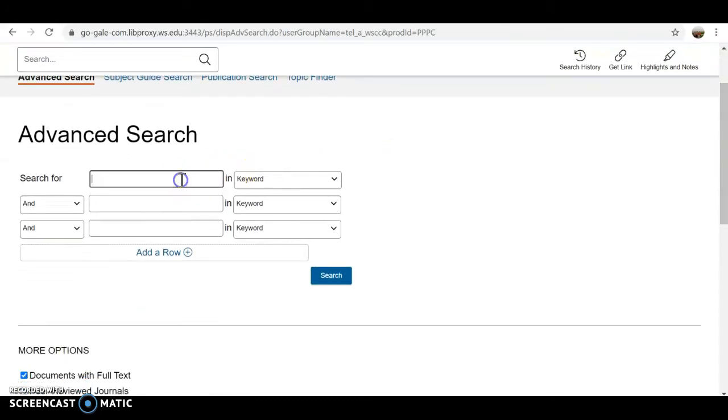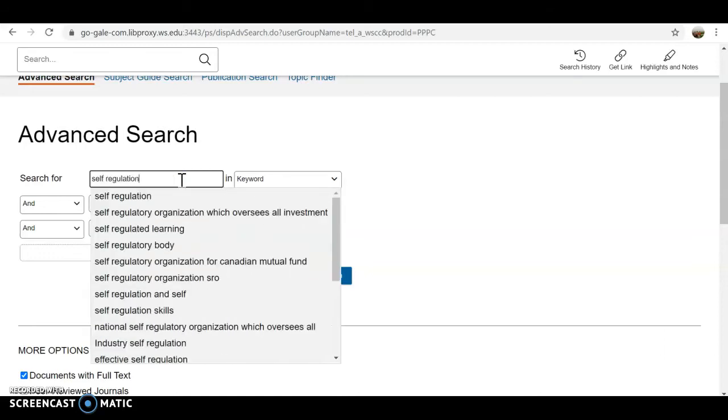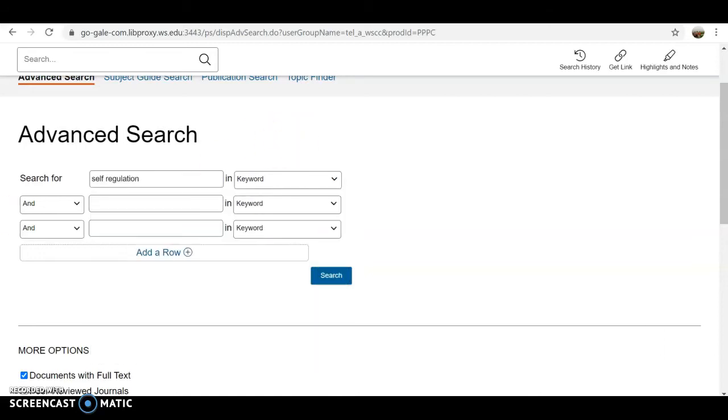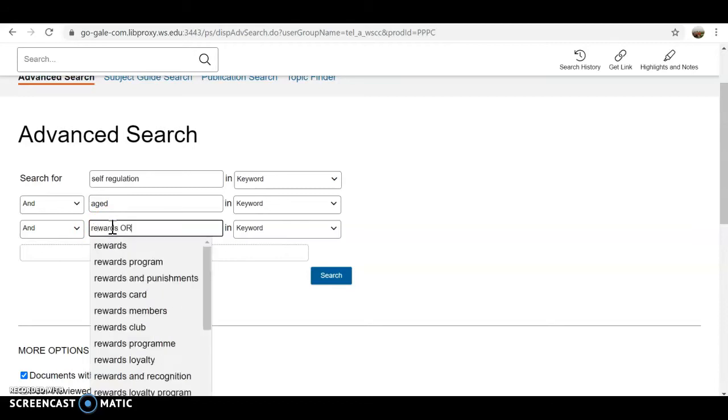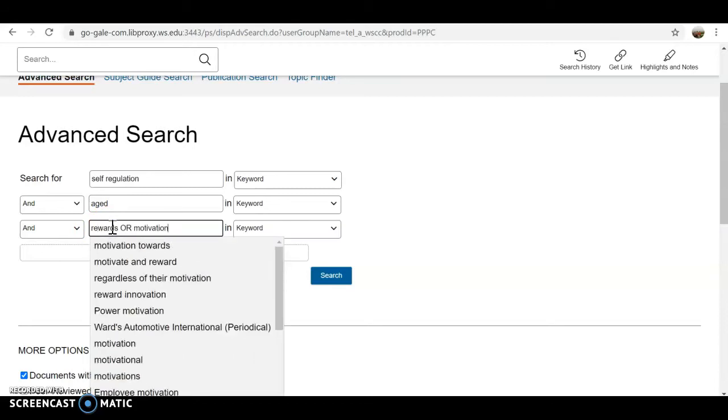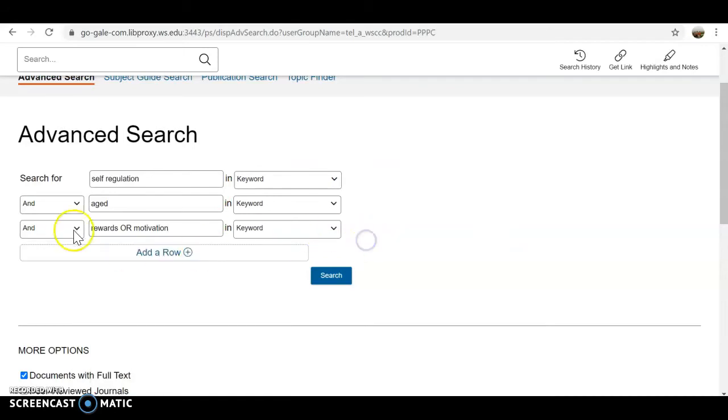So I'm going to go ahead and start off again with self-regulation and aged. Want to make sure our fields stay with a keyword option here. And we'll try rewards or motivation. And once again, you can put your Boolean operator in the box as well. So I have my search, and we'll see what happens this time.